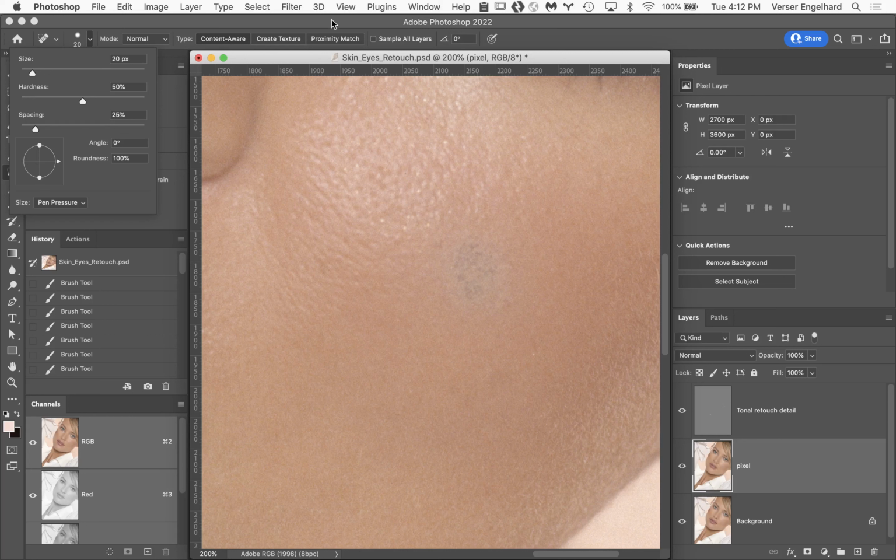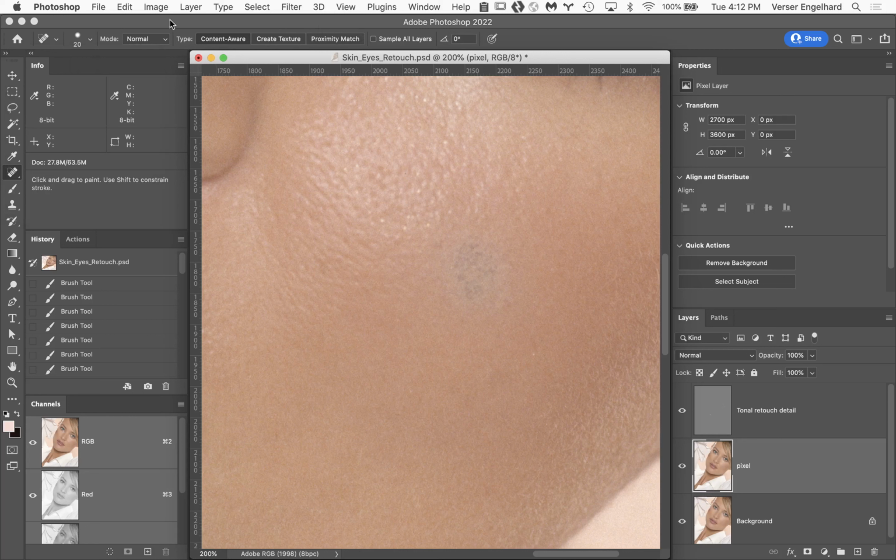50% is where I'm going to go with this. I'm going to say okay to this, and then make sure that content aware is actually the button that's pressed. So I'm going to come over to my image and make my brush a little bit larger. You don't really want to make this as large as the whole thing, but here's the trick.